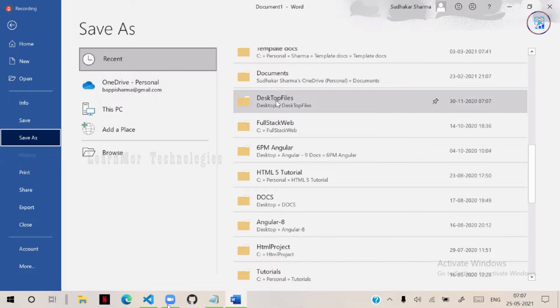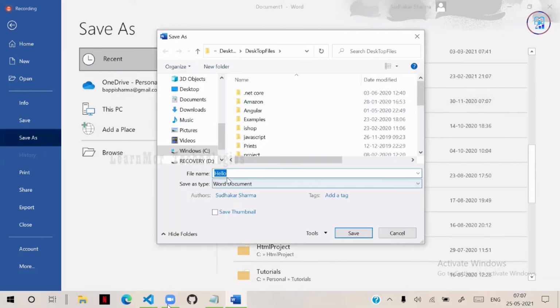So on desktop, it is asking the file name. I just gave it as hello, and see the save type. Generally, MS Word files, as you people may know, are saved with the extension DOC or DOCX.